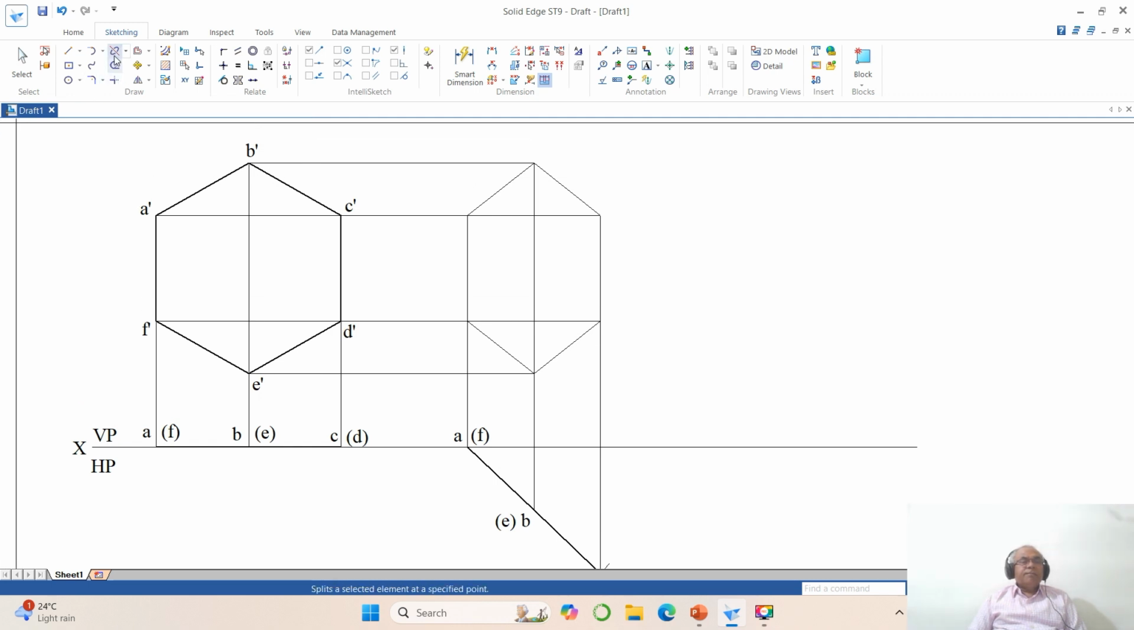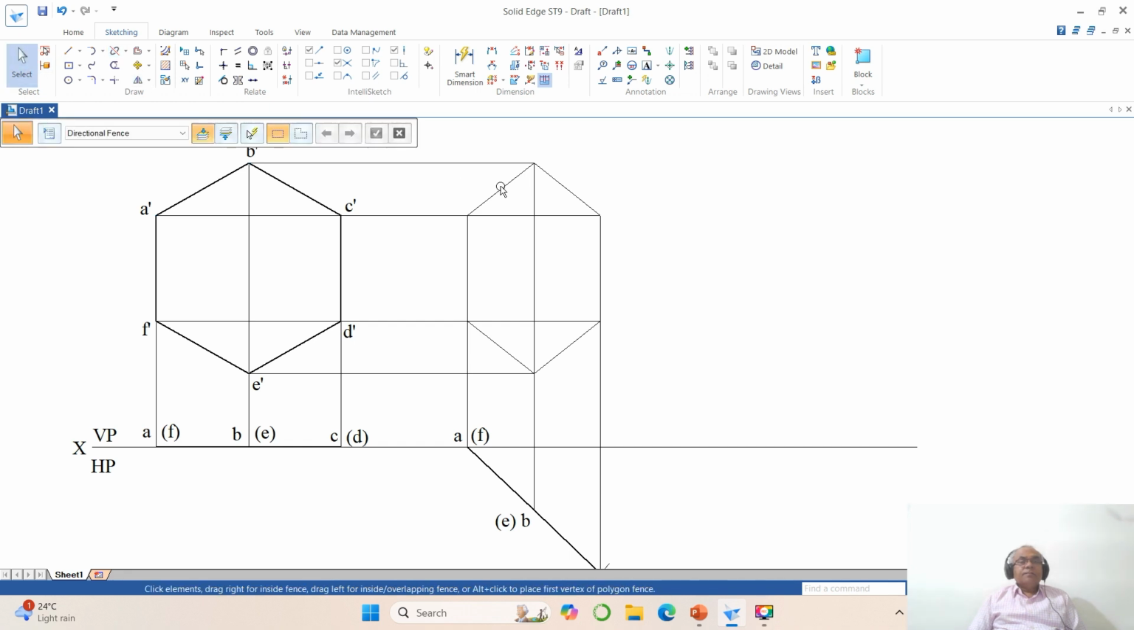Now you go to split this line till here, then you split this line till here, then you split this line till here, then you split this line till here, then you split this line till here. Then go to select by holding the shift key. By holding the shift key, you select all these 6 lines. Okay. And you convert that into 0.5. And also you make it as a group.